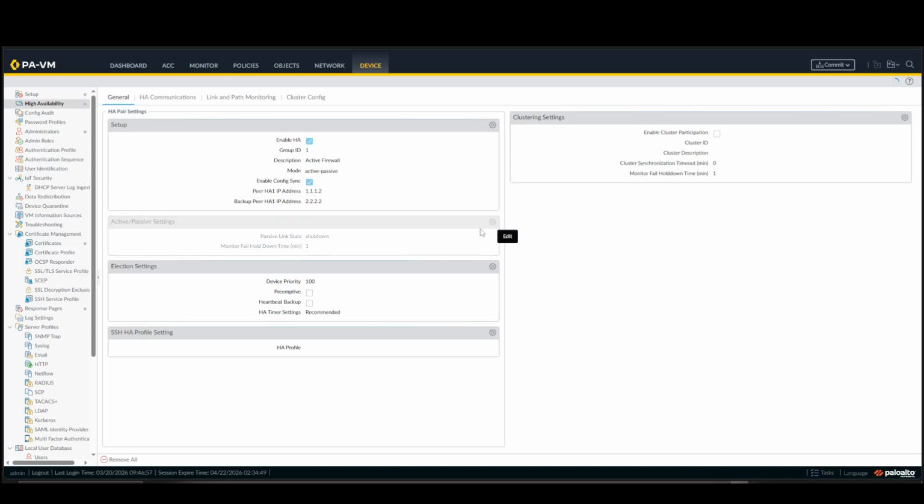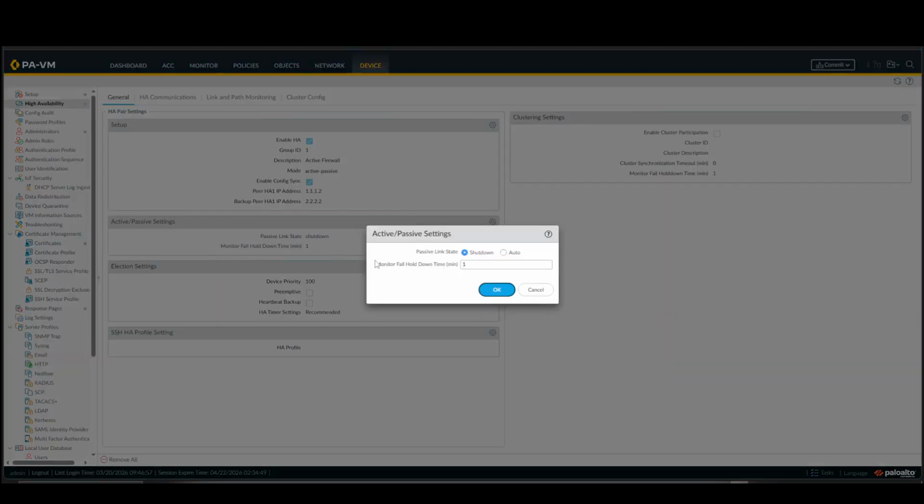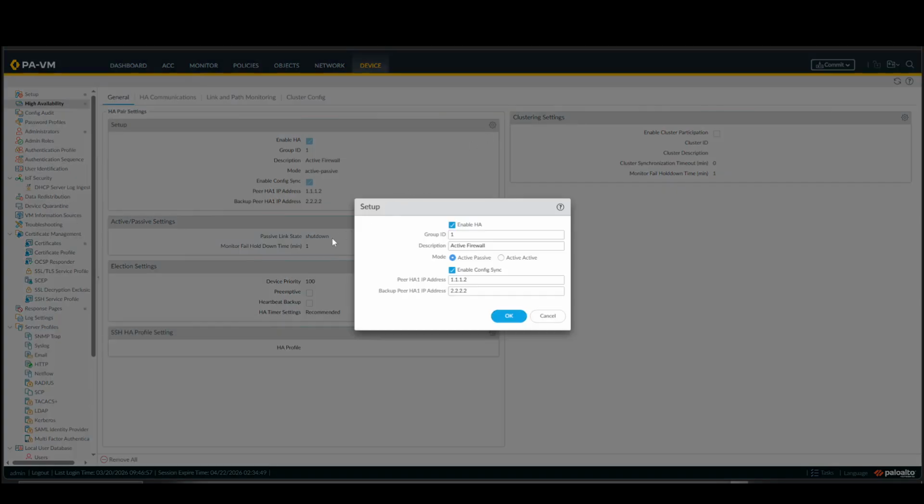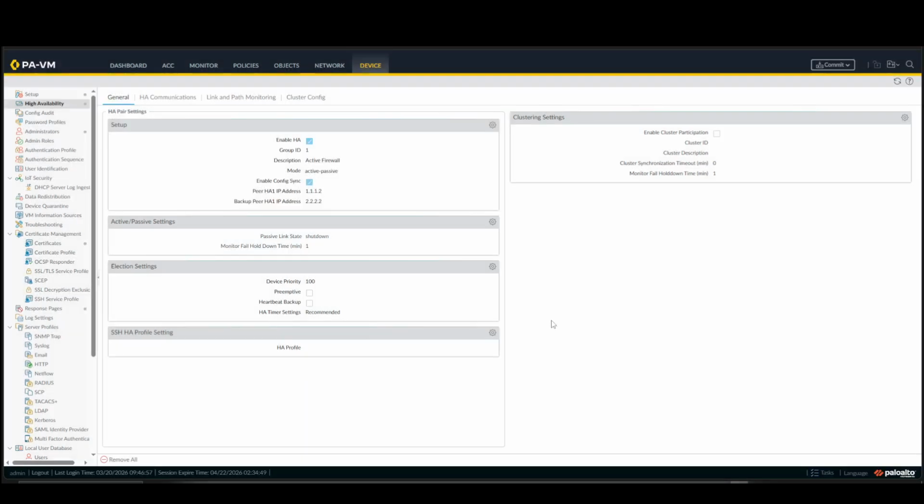Next, we're going to go to active passive settings. Let me take a step back. Essentially, once we've configured the control link, this link is responsible for the configuration sync and heartbeat monitoring. Again, HA1 is just responsible for the control link.